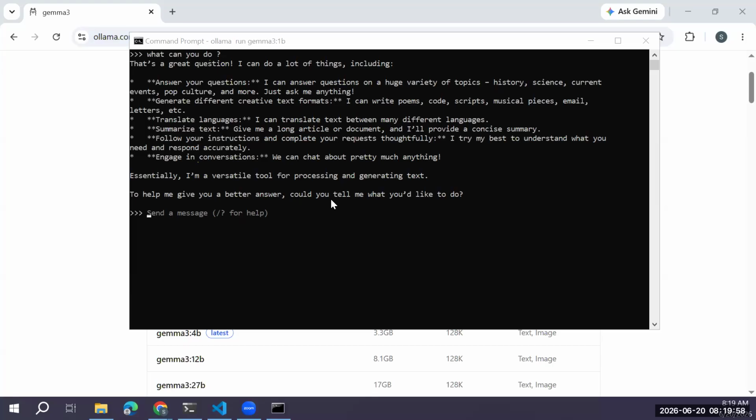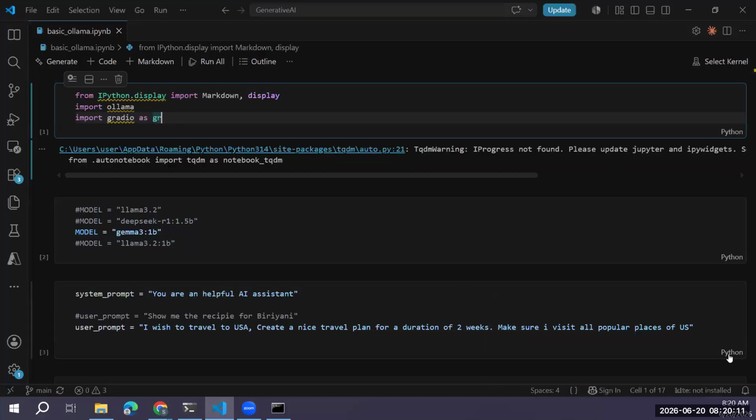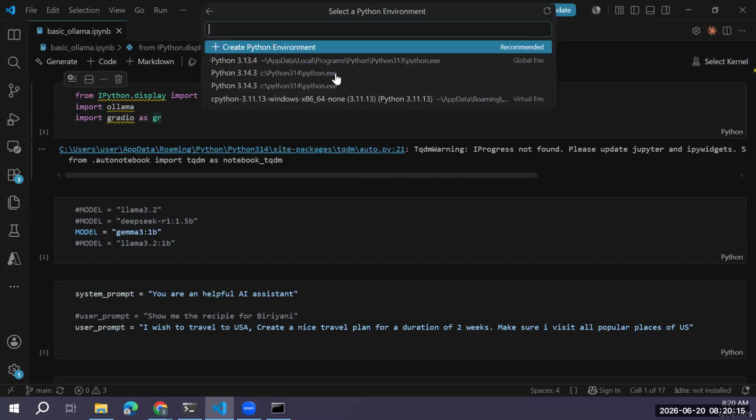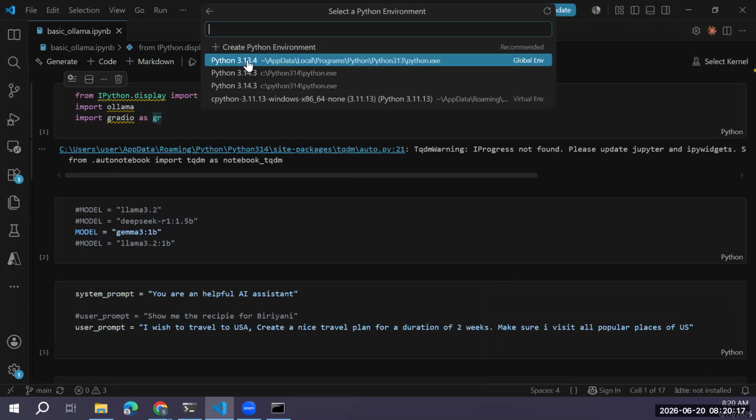So now we are switching gears and getting into the next stage, where I will be invoking the model using a program. The program I will be writing is in Python. So let me quickly load the Python environment.